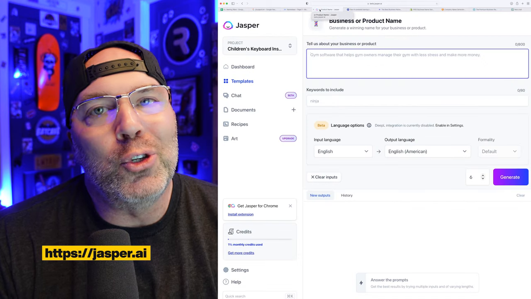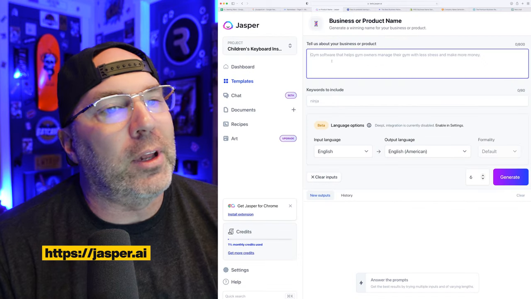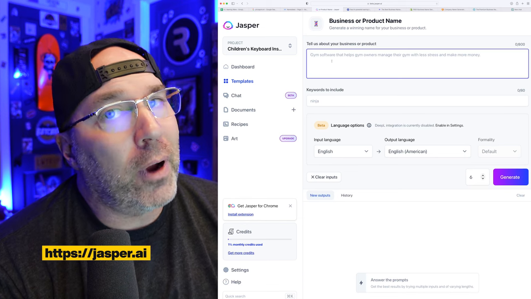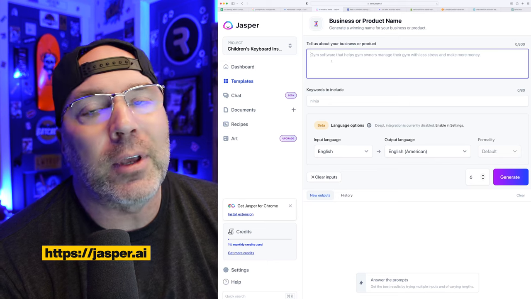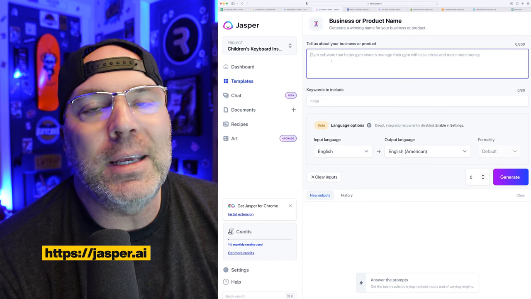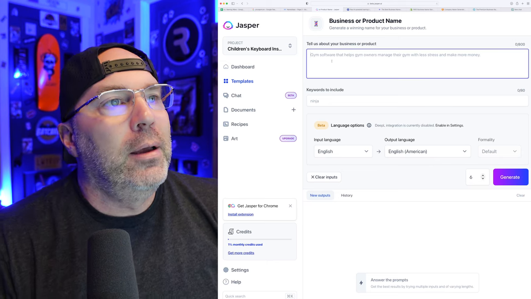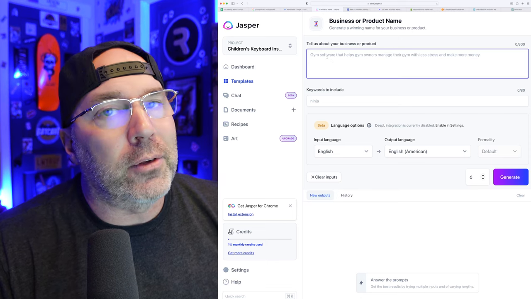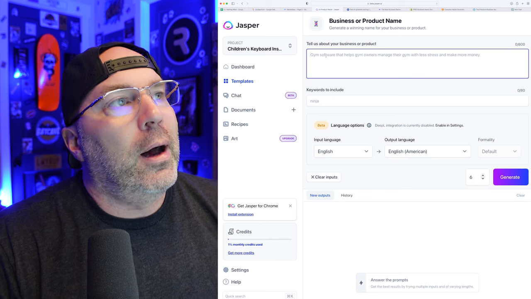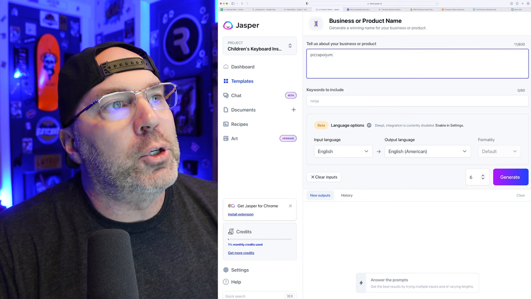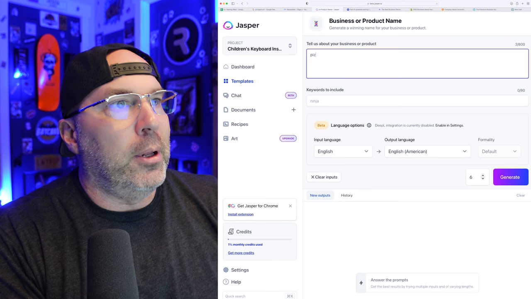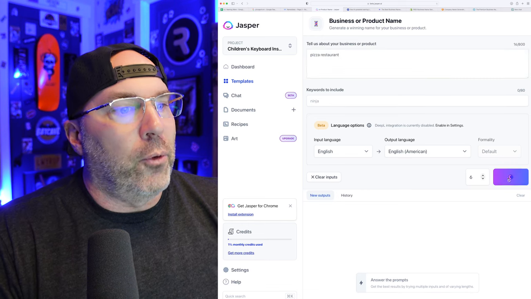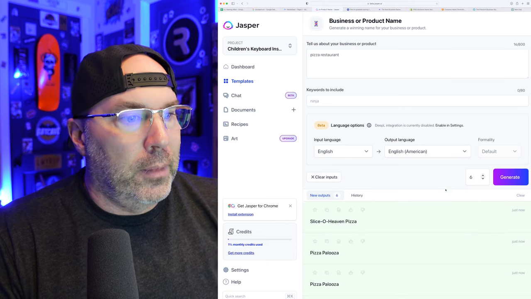Now let's jump into Jasper. And Jasper is an AI writing platform. It's pretty cool. It's got a great interface and a lot of prompts and things. It connects to ChatGPT on the back end for the AI. But it is a pretty cool tool. You should check it out. And they're advertising like crazy. So we're gonna go in to their product or name generator. And we're gonna type in pizza restaurant and see what we get for names from this.